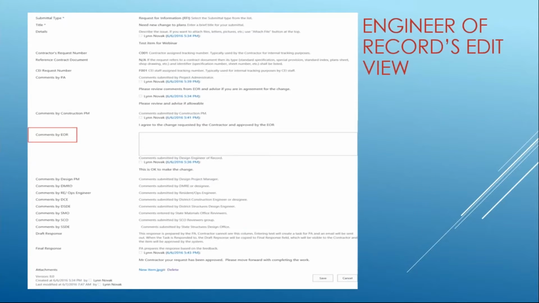For an EOR, if you were in the EOR group, for example, since this was one I was using, I'll just show you what that view is. You can see in the edit view, at the bottom, they can see the attachments, they can see the comments that people may have put. They can see your draft response if there was a draft response in there. They can also see all the items at the top, the submittal, the title, the details, all of that.